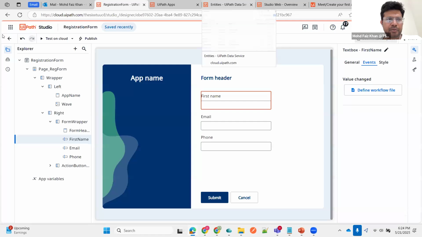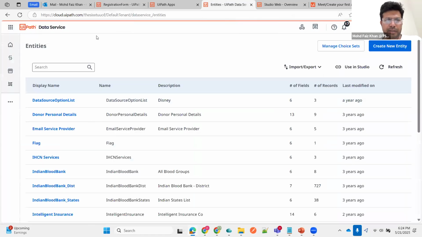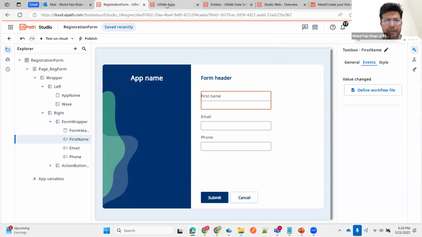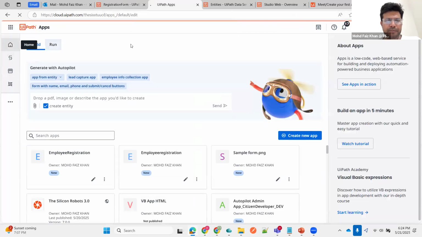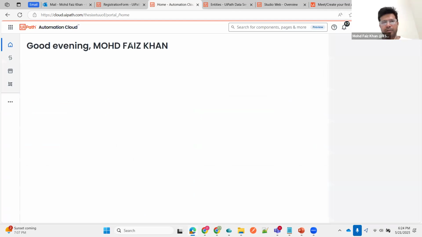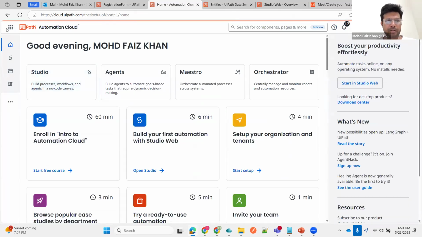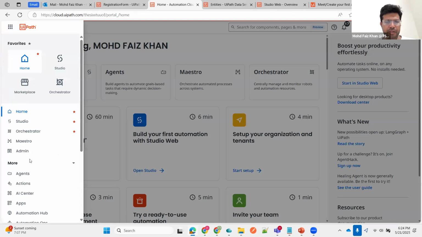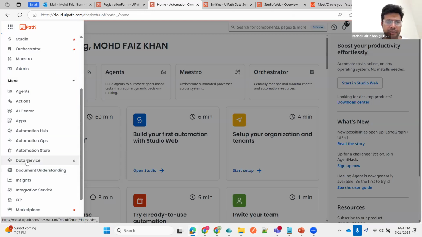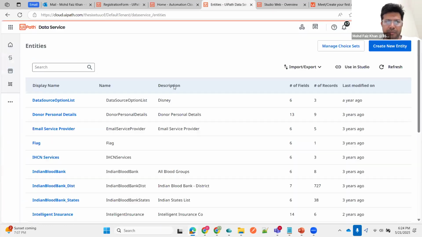I already have it open, but let me show you how you can come to this page, these entities options. If you are on this home page, you can come here, go to the vertical three dots, and you will see Data Services. Later it will become Data Fabric. So if you see Data Fabric or Data Services, they are the same, right? You have to click on Data Services. It will navigate to your entities options.